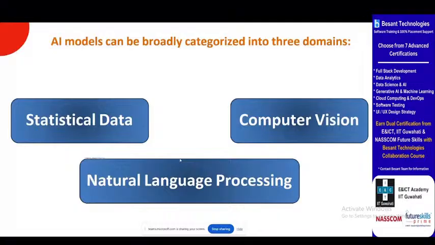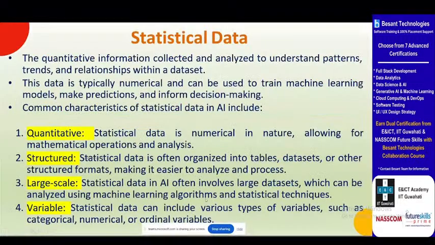Now AI models are basically categorized into three domains. One is statistical data, second is computer vision, and the third one is natural language processing. These are the three domains where the AI models are categorized. Now, what do you mean by statistical data? It is quantitative information collected and analyzed.